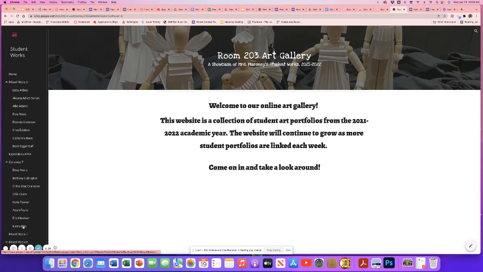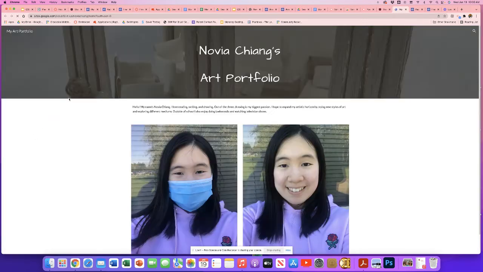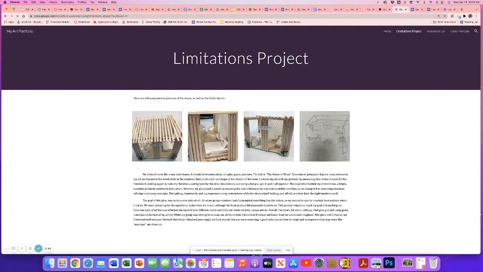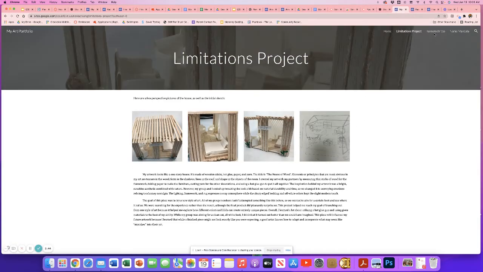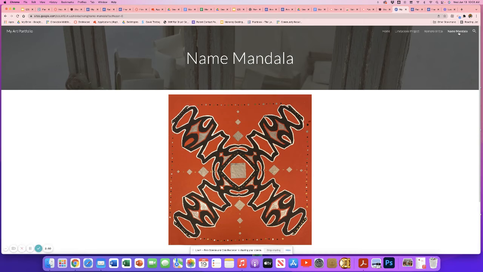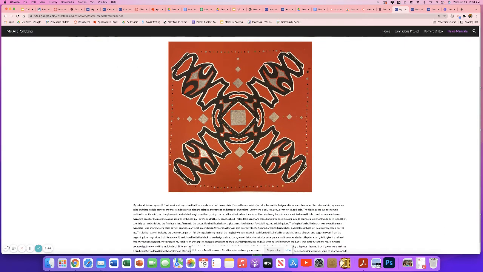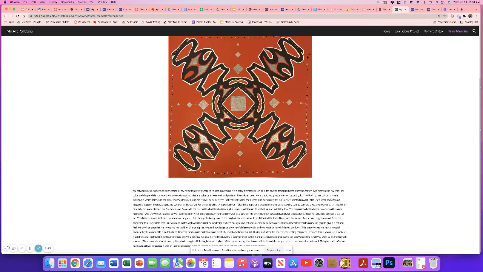And then lastly, let's click on an 8th grade mixed media project page. Here we land on a home page with a photograph with a mask and without, a little bit of information about the student. First project, photographs and artist statement. Second project, photographs and artist statement. And clicking on the third project, cropped to show just the artwork and nothing more, and the artist statement.